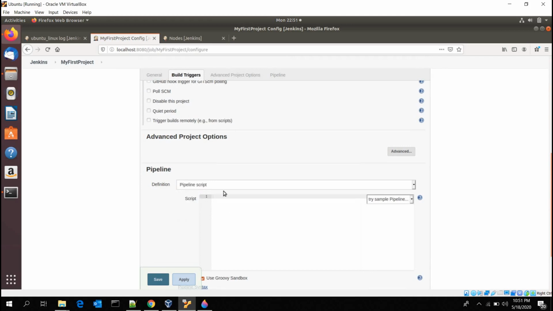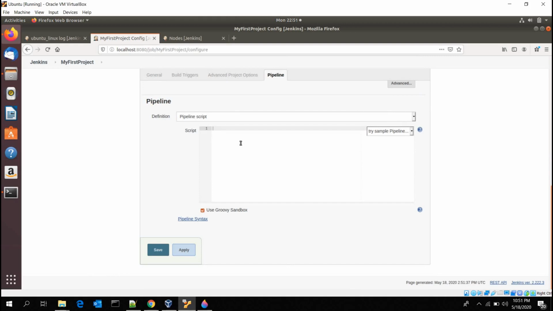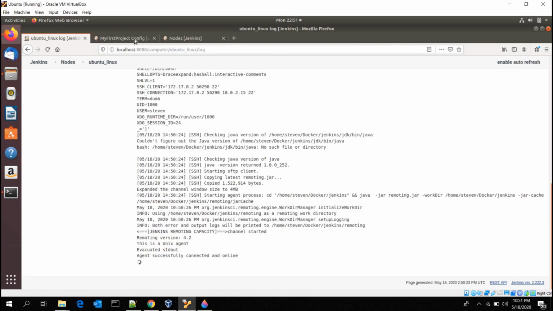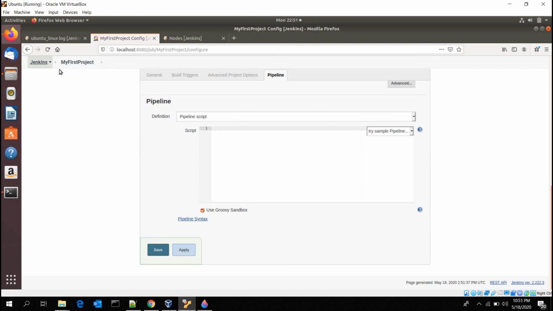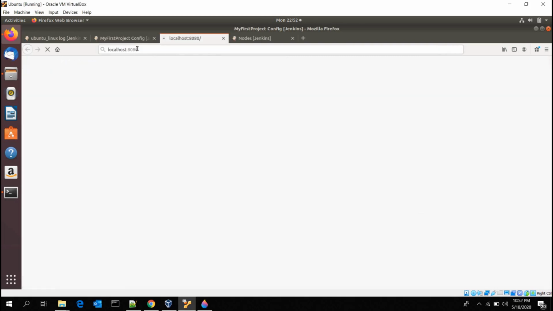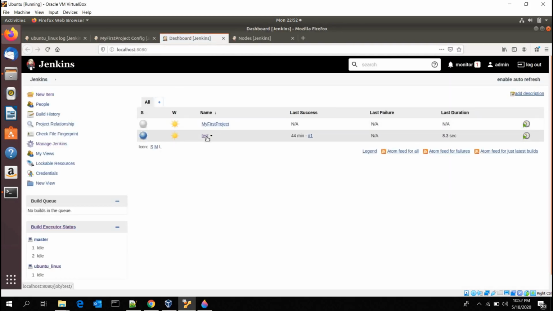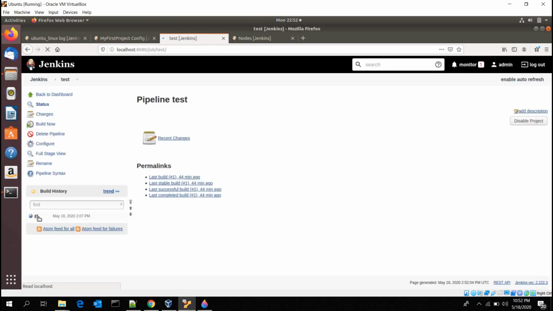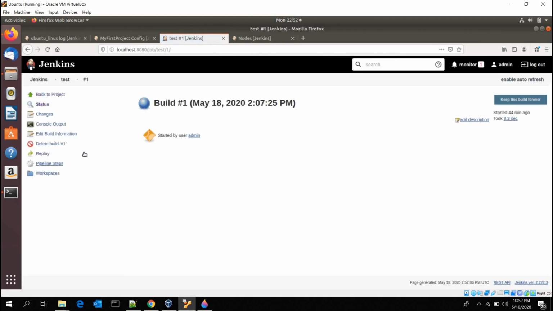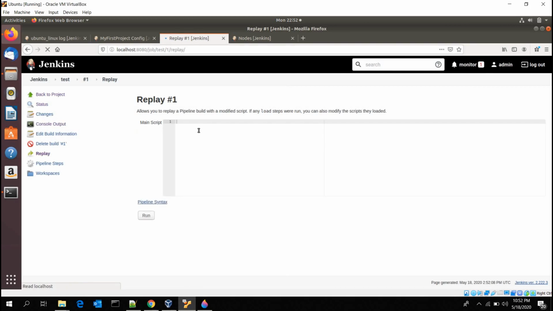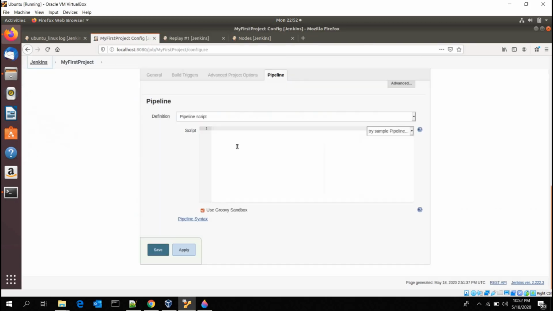So this is the pipeline script where you can write the Groovy script that can be run, and then it can do some operation on the node that you are specifying. Alright, so I'm just going to copy the script that I have written before. So this is the script that I have used before.